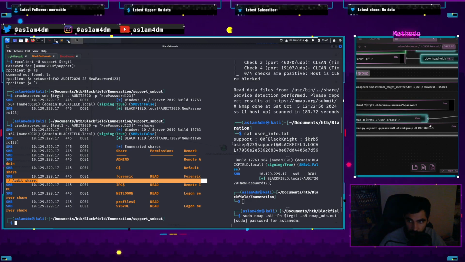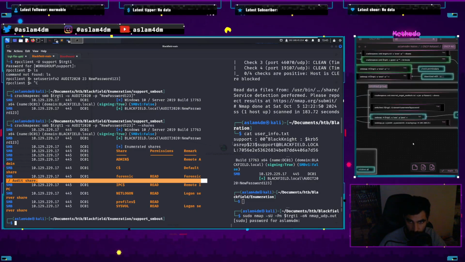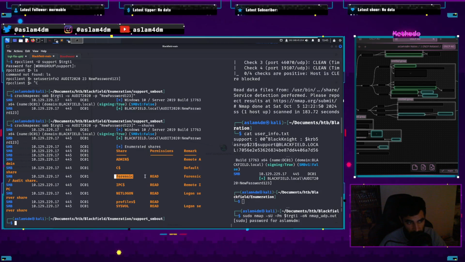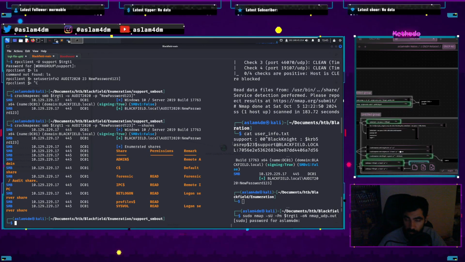I'm well over the 1 hour that I scheduled this time in for, so I'm actually going to stop here. But maybe I'll pick this up at a later point and continue on from where I've left off. Next time we come back, I will look at this forensics share as the user audit2020, and we'll continue going through this methodology that I've got just above me. I know that the lighting's gone pretty bad, but I'm going to end it there.